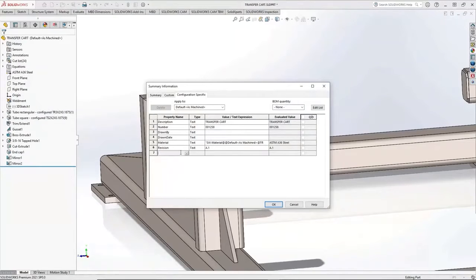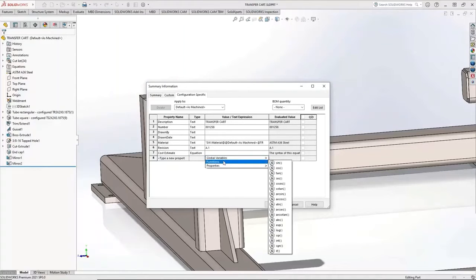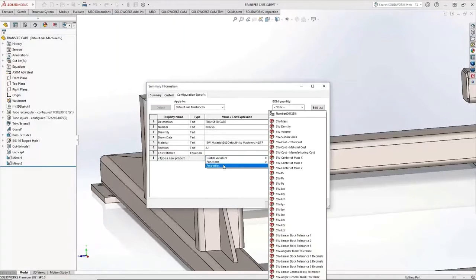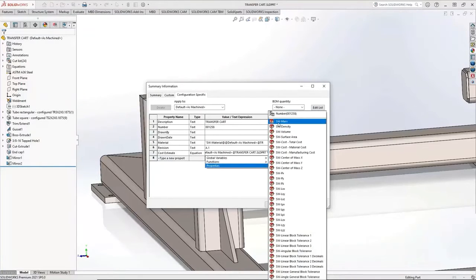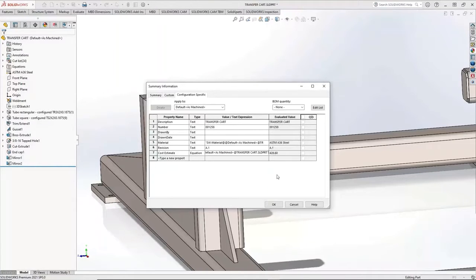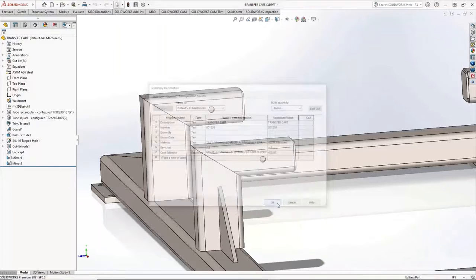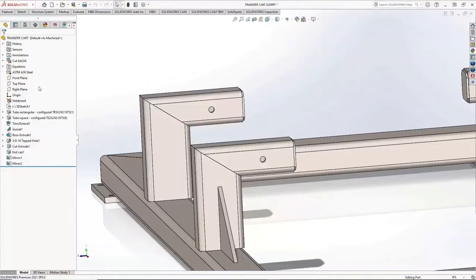Also new to SolidWorks 2021 is the ability to use equations inside of custom properties. This opens up a lot of options for conveying information within the custom properties, within PDM and within your general part file. You have options with the global variables, functions, properties, and in this case, we're going to create a cost estimate by taking the general mass of the material and multiplying it by the overall cost per pound.